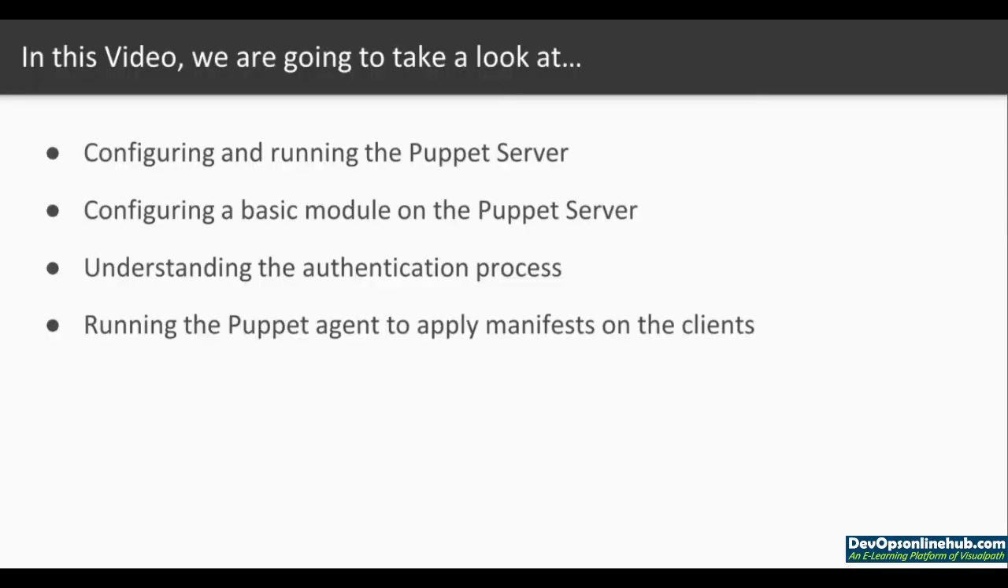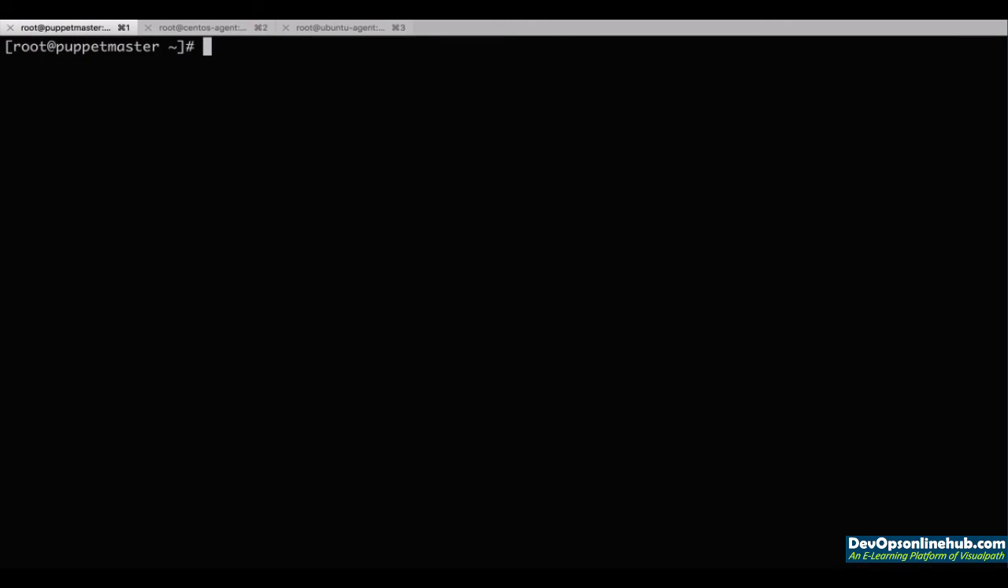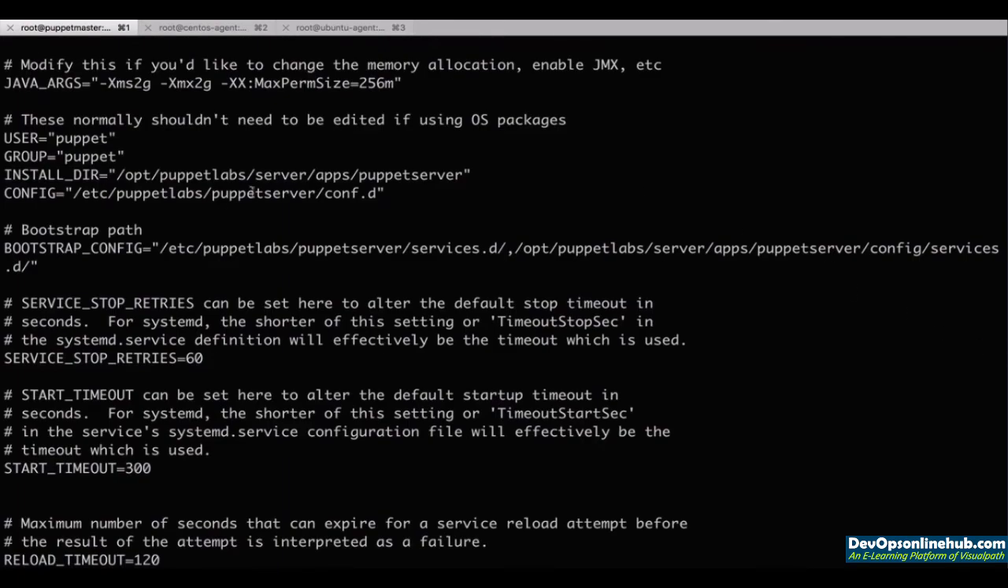In this video, we will configure and run the Puppet components, learn to write a basic module, and then apply the same on the Puppet agents. The first thing we are going to do here is start the Puppet server daemon. To do this, the first thing we are going to check is the file /etc/sysconfig/puppetserver. This file has a lot of parameters which can be configured for our Puppet server service. One of the most important parameters is the Java arguments. For now, we are not going to change anything here.